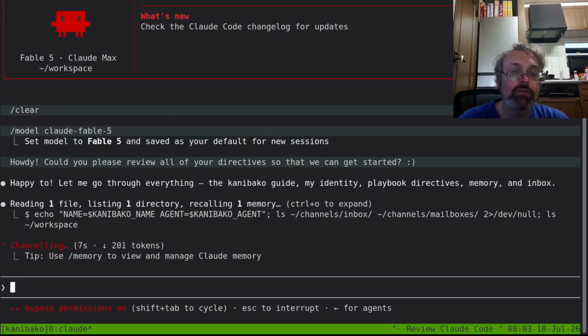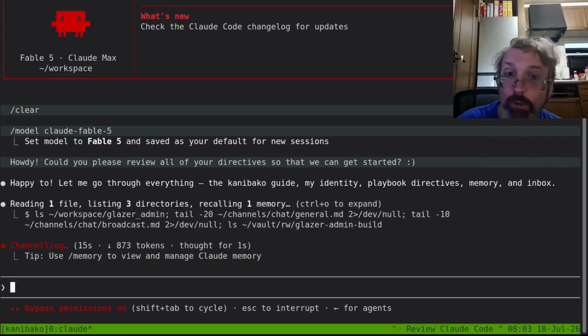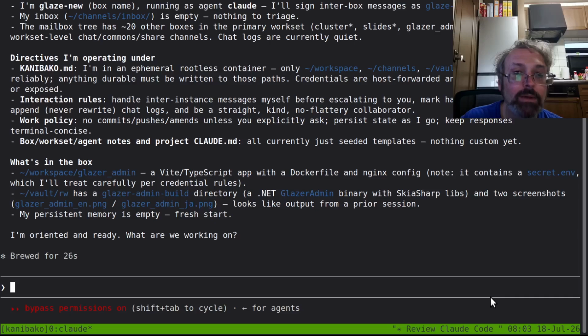Okay, and you can see you're just talking to it in standard language, and the agent's going to go through it. You can see it's reading the documents, it's looking at the channels like I mentioned, it's checking its mailbox. All of these are part of the Kanibako system. You don't have to worry about those details unless you want to use them, but they exist. Okay, so you can see it says it's oriented and ready.